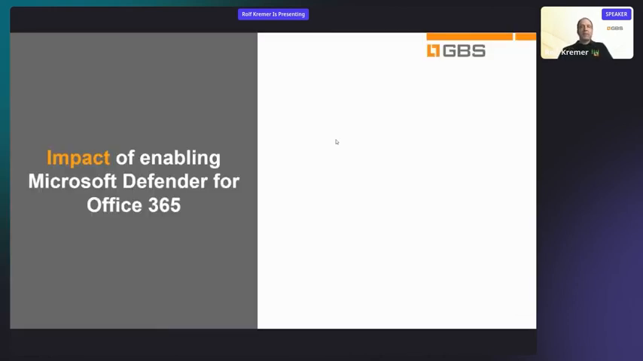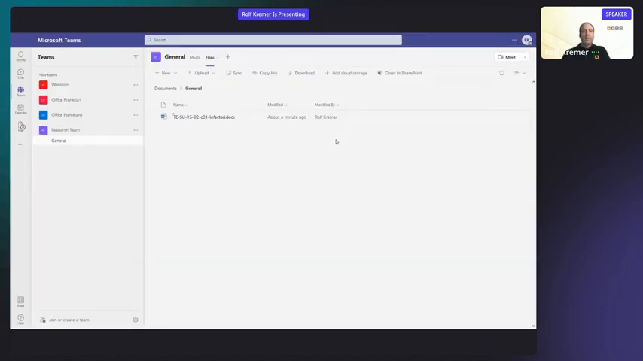Now let's have a look at the impact of enabling this feature or the built-in protection, first in a channel. Here I have a team with a channel and I have uploaded a file. This file contains malware, making it a potential threat. In this case, after about 5 minutes, a red symbol with a white cross appeared behind the name of the file, which is supposed to indicate that it is a possible threat.